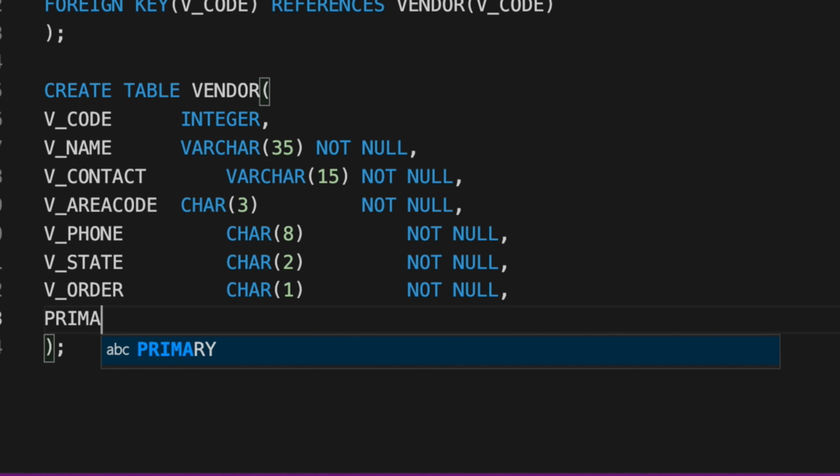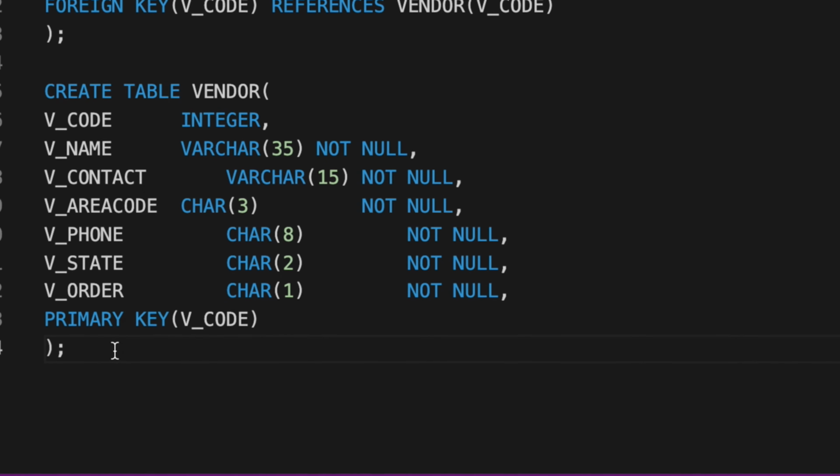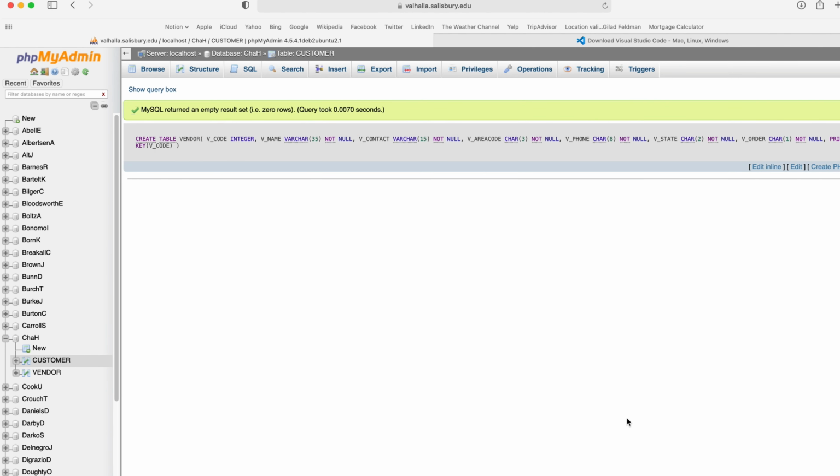And then for vendor there is only one constraint. What is that? Primary key. And what is the primary key? Vendor code is the primary key. So that's it. Oh, actually there is an additional space. Okay, so let's try to run it. Let's try this vendor table. Click go. Yes, it's working.